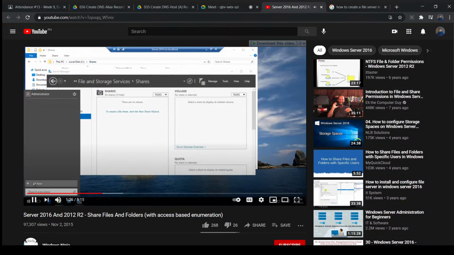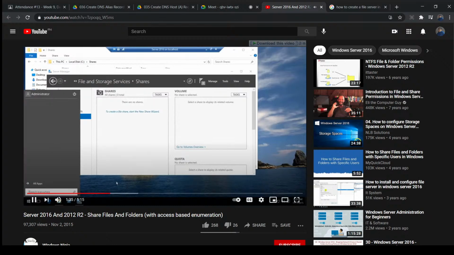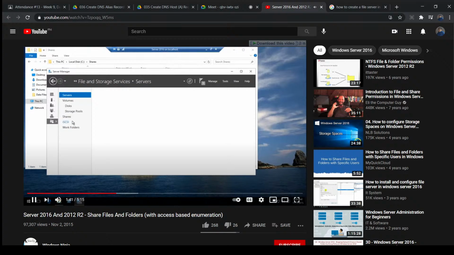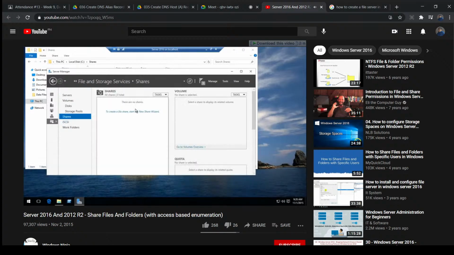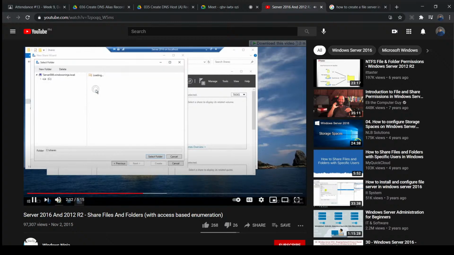In 2016, it's changed a little bit. Pinned over here, or it would be a start. Okay. Go to File and Storage, Shares. And then you can click there if there's nothing set up, otherwise it's in tasks. Okay, very simple. Okay, because we're not creating a new shared system, etc. Okay, it was in shared.